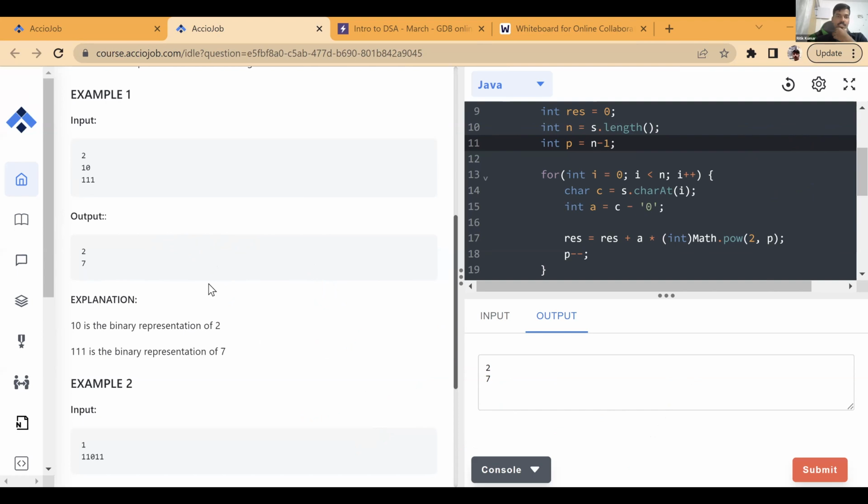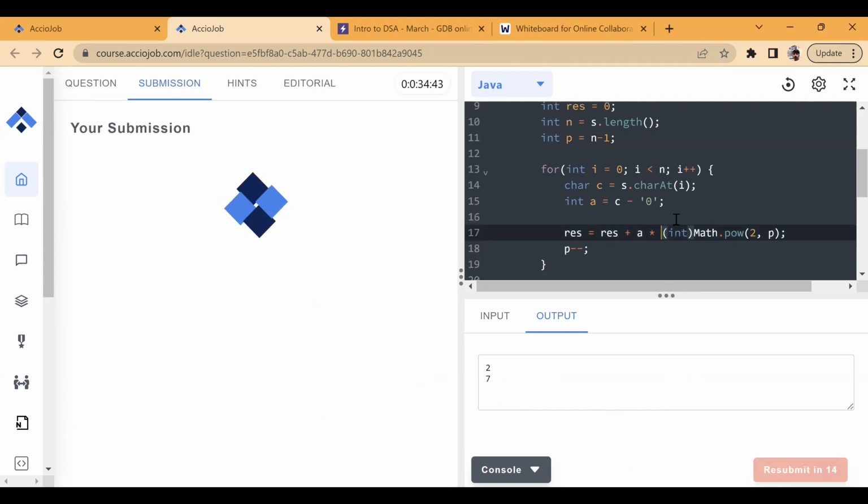Yes, I know I went a little bit fast today. Sir, I'm not getting this int a equals c minus 0. Why have we done this?